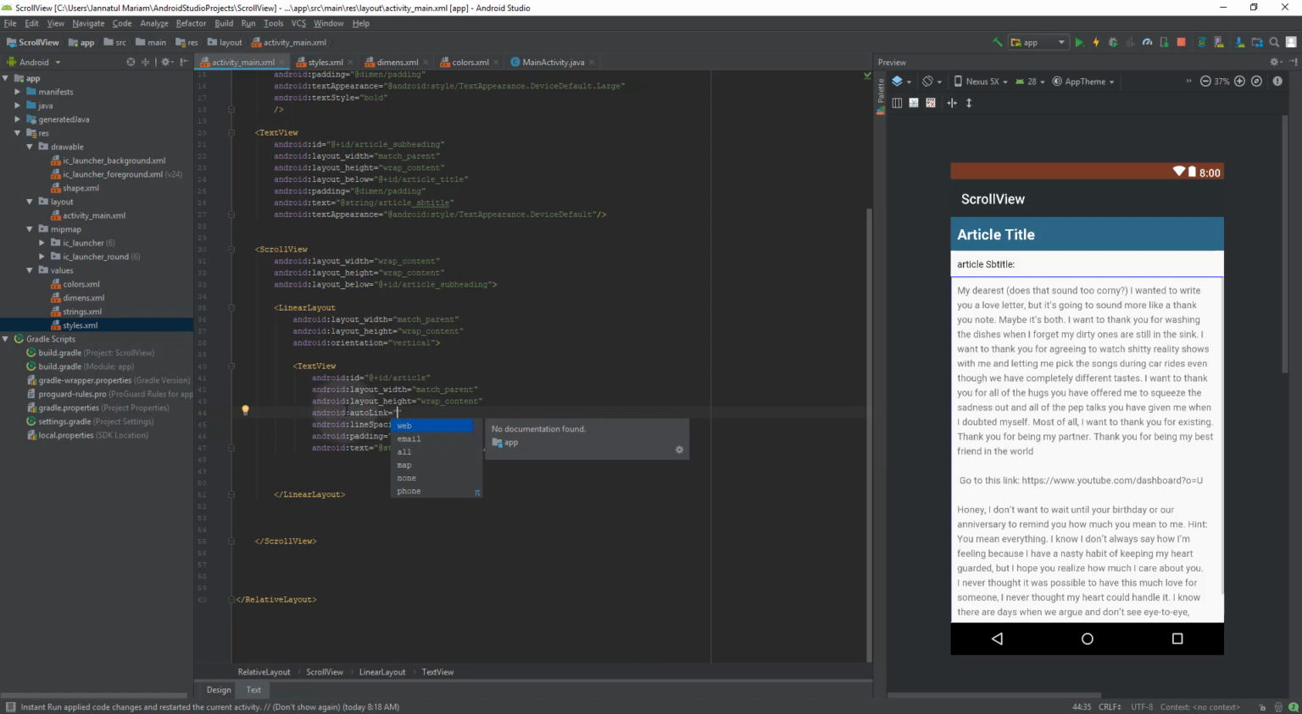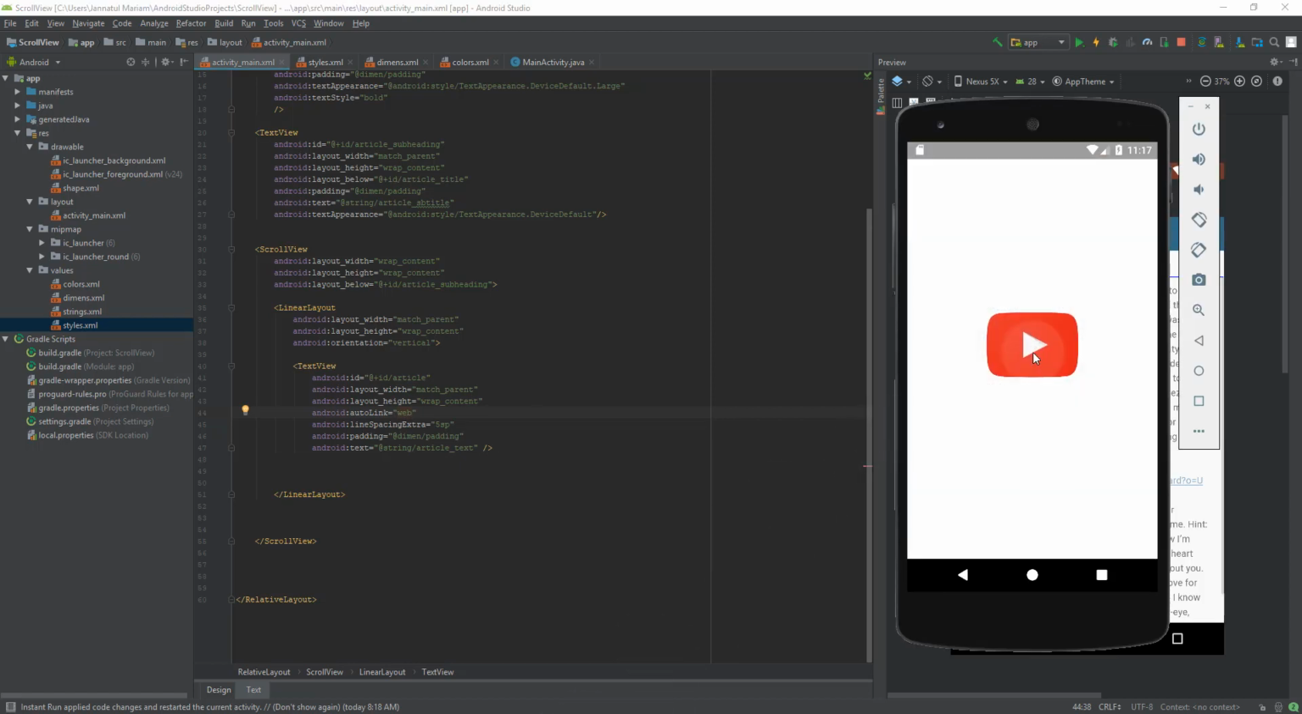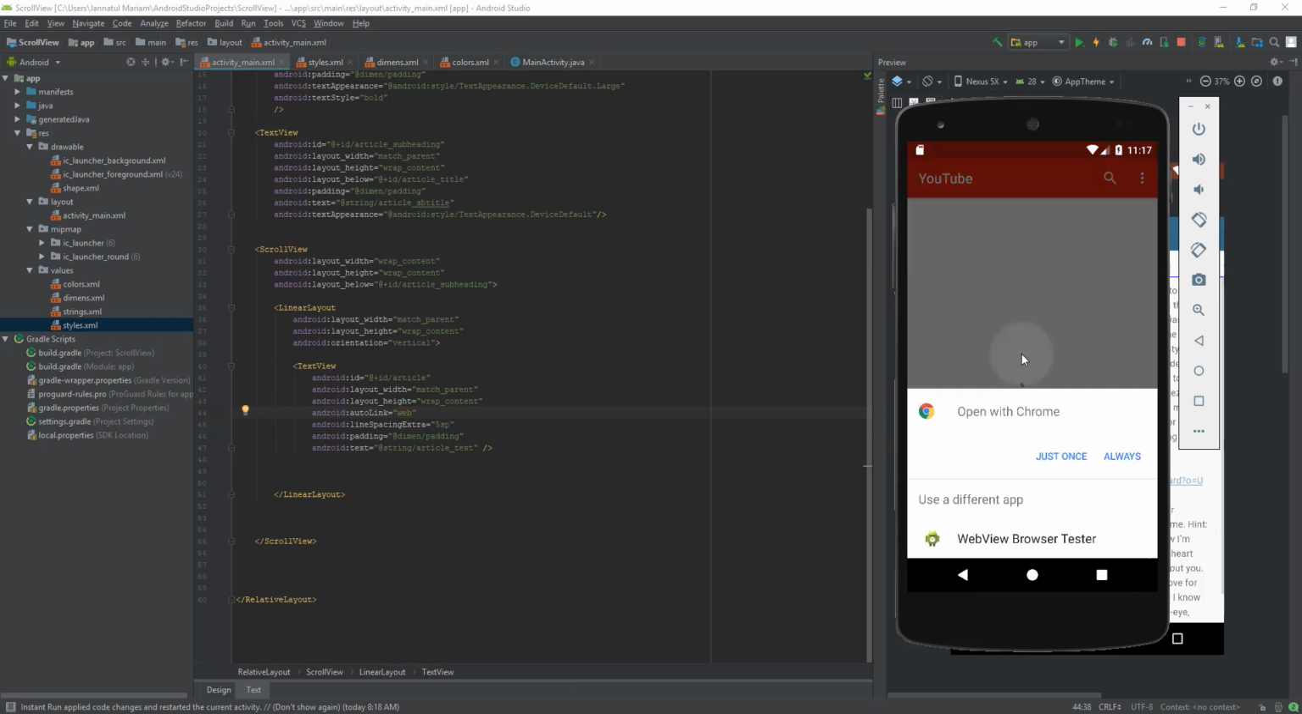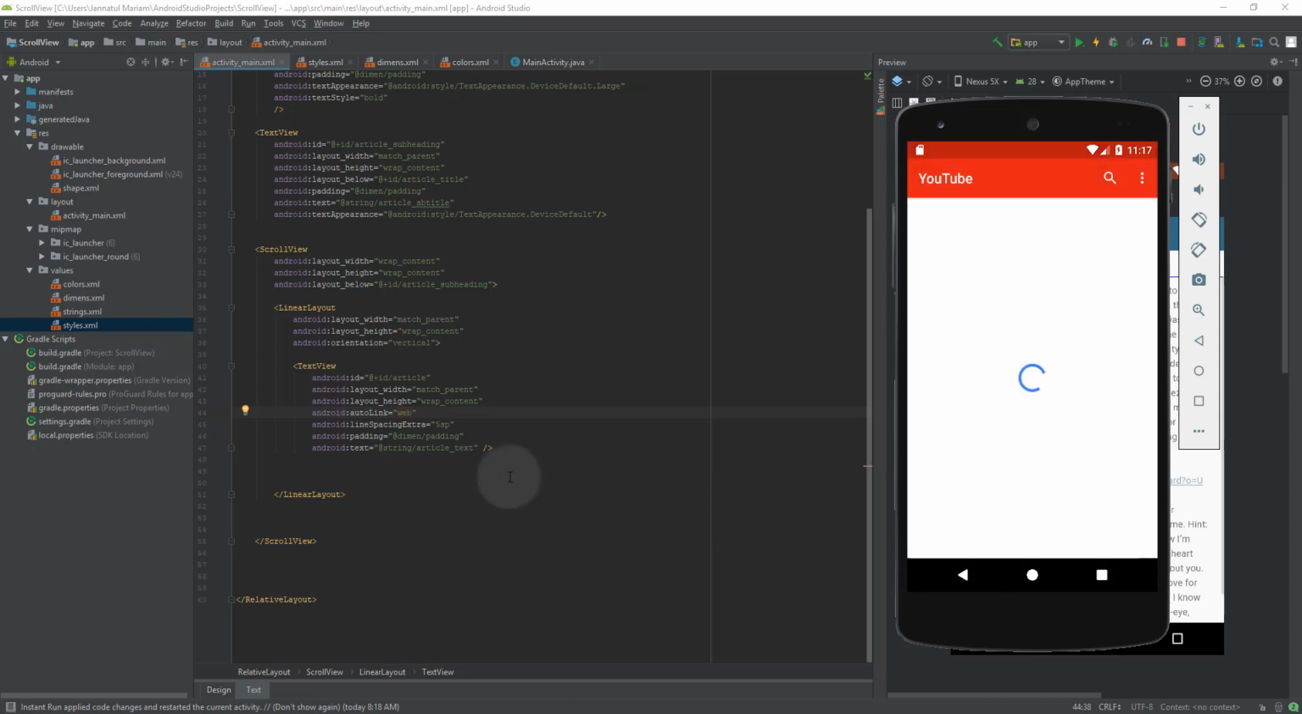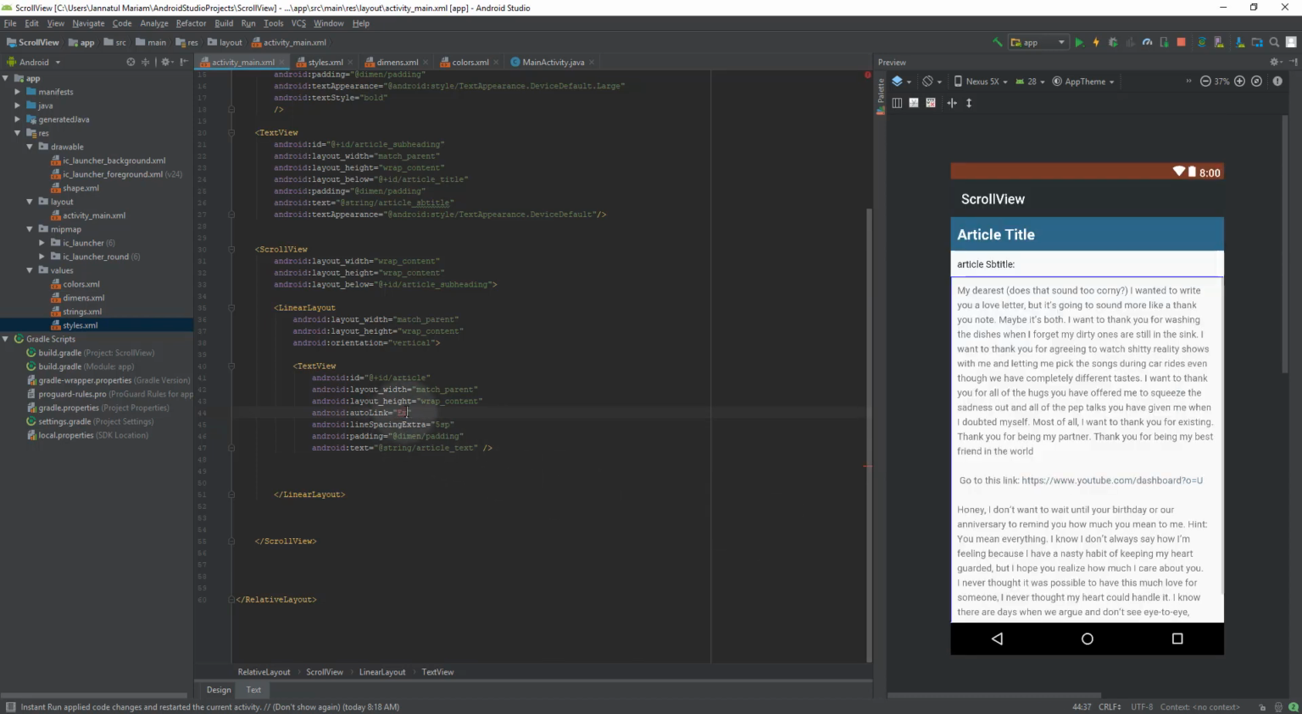You see, when you give autolink a value, like email or web or all, whatever. Now if you give web, then when it finds any HTTP URL, it will make that active. So when I press this one here, it is actually active and it takes you to the YouTube app, or it takes you to YouTube in this case. And if you had given email, then it would automatically recognize if you have any email inside it.